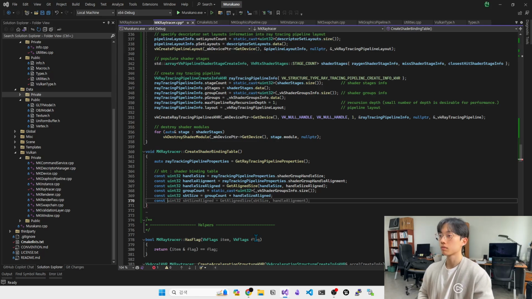And the shader binding table is basically a buffer, a VK buffer, that we can access from the host side, and the memory state is followed by the host. So we need to set the memory usage flag as host coherent, I think.